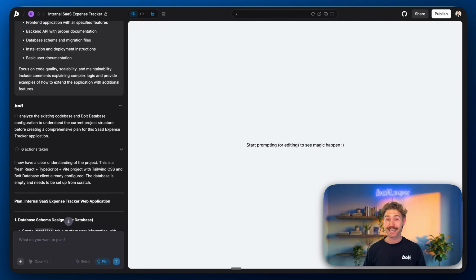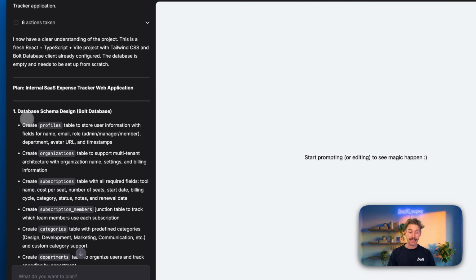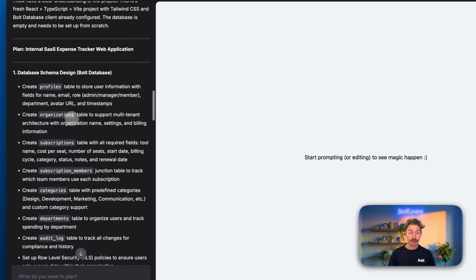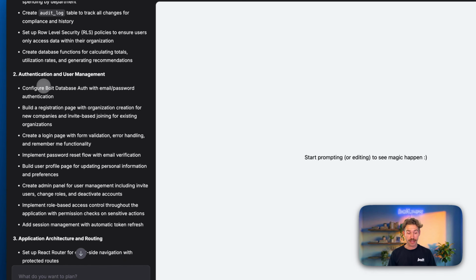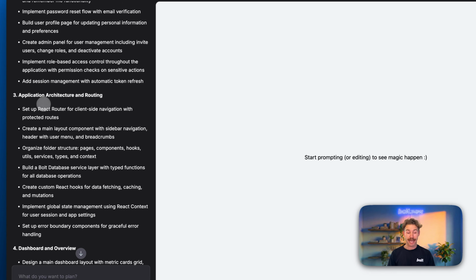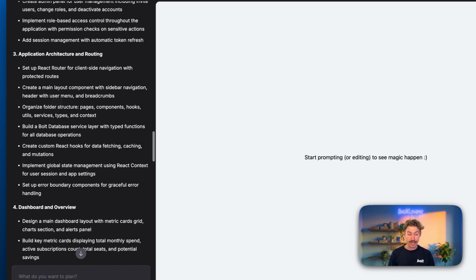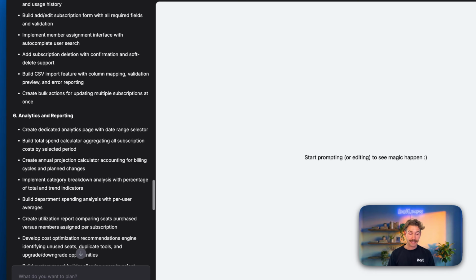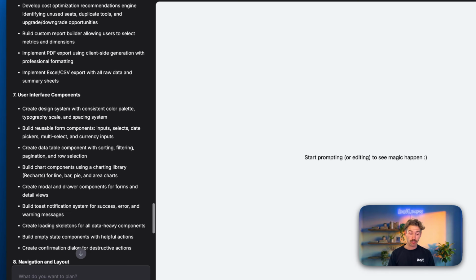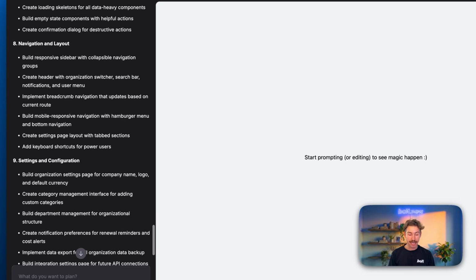A minute or two later and Bolt has finished its plan. Let's have a look through it. It's come up with a database schema design and created a variety of tables. The agent's come up with authentication and user management. It's created a plan for application architecture and routing between pages, thinks about how subscriptions are managed, adds analytics, and a variety of other things are here in its plan.